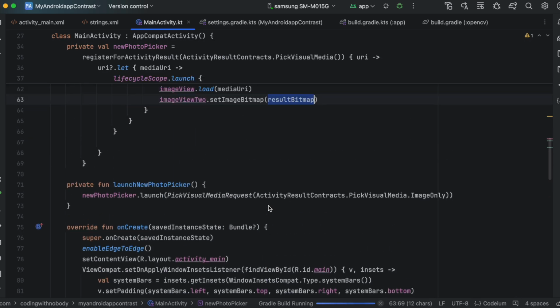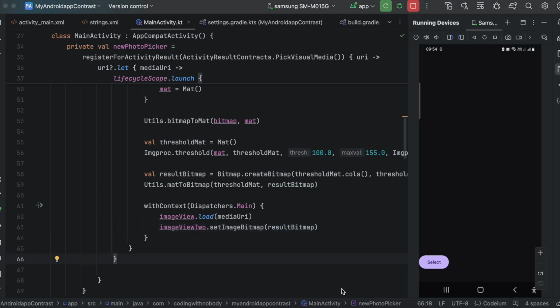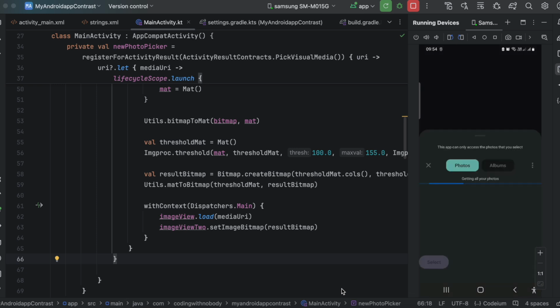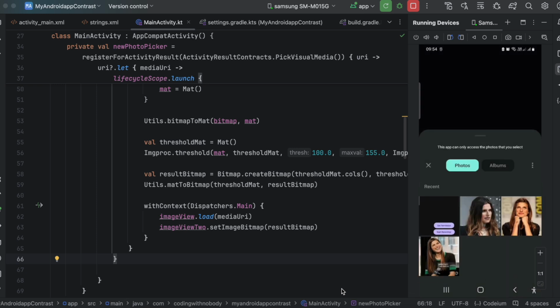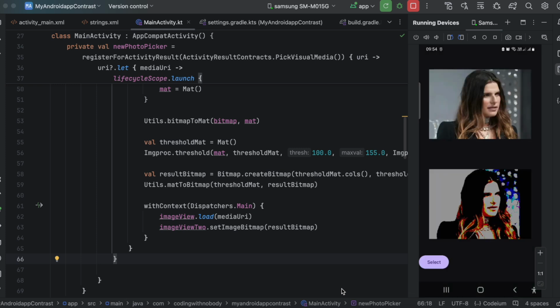So yeah, that's it. Now I'm just running my application on my real device. Let's just wait for that to finish. Okay guys, so here is the output. Now I have this button called select. I will click on select, and here I have a few images. I will just select this first image. So here you can see this is the output. Now I am mirroring my device, so the output is a little laggy, but hopefully you got the point.